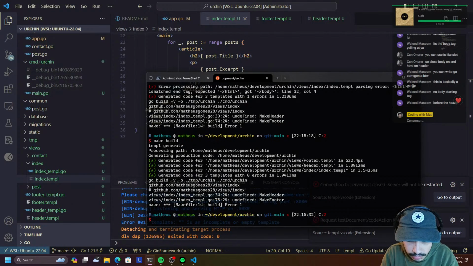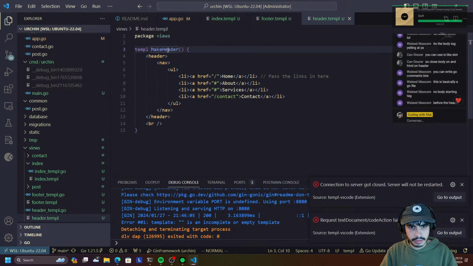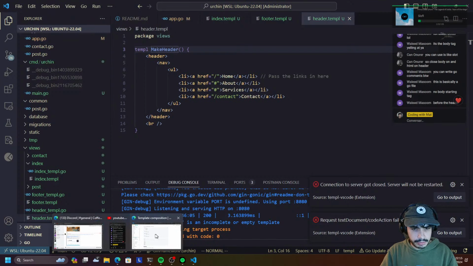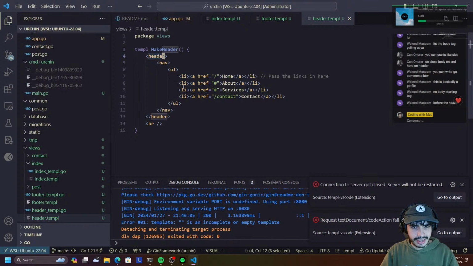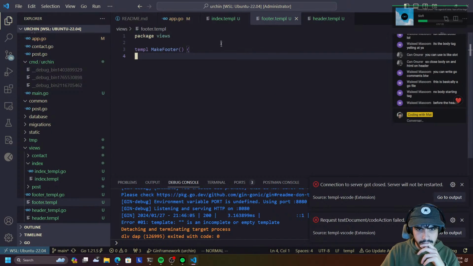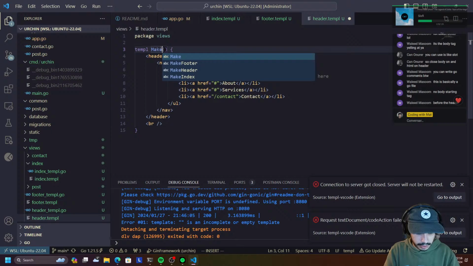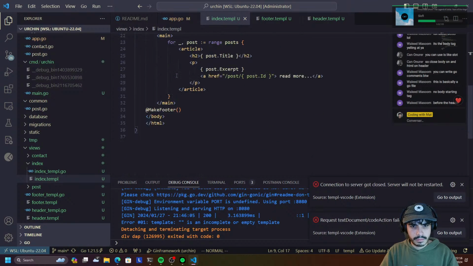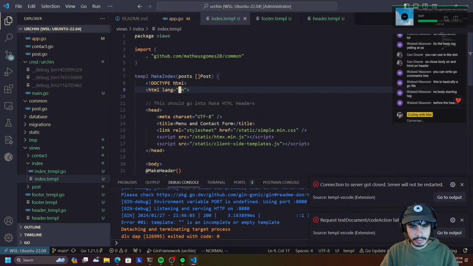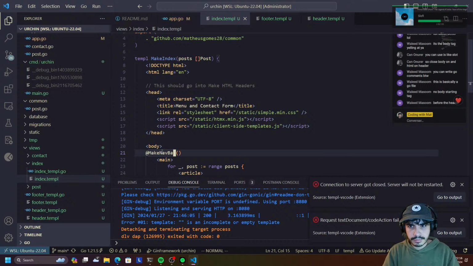Still something didn't work. So undefined, make header, make footer. Make footer and make header here. So I probably shouldn't call this make header, to be honest. What is this called? I mean, make nav, right? But it is a header as well. Let's call it make nav. That's what it is actually, because header actually means something in HTML. Make nav bar. That's a better one.